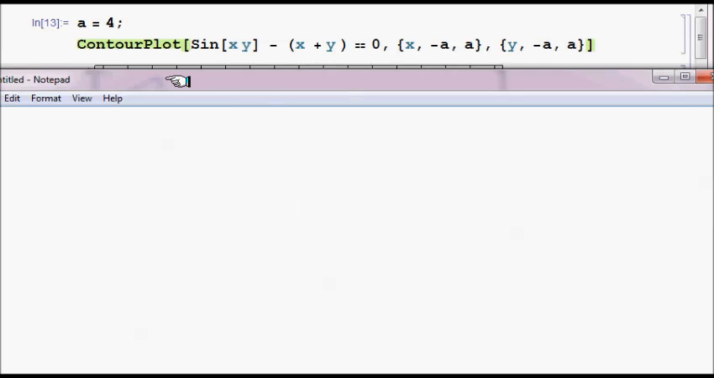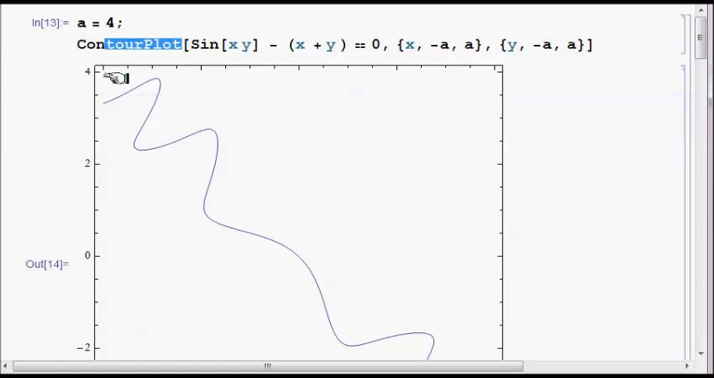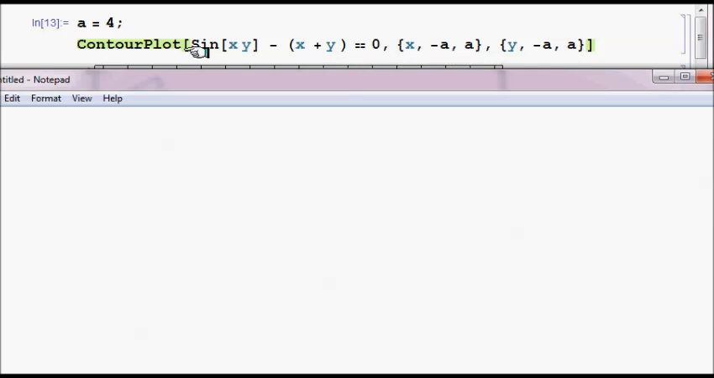So here's how the command goes, and the command is ContourPlot. That's the command. I type those equations into this form. So left hand side is the formula and right hand side is 0, and I have to use this double equal symbol there instead of one equal symbol in Mathematica.